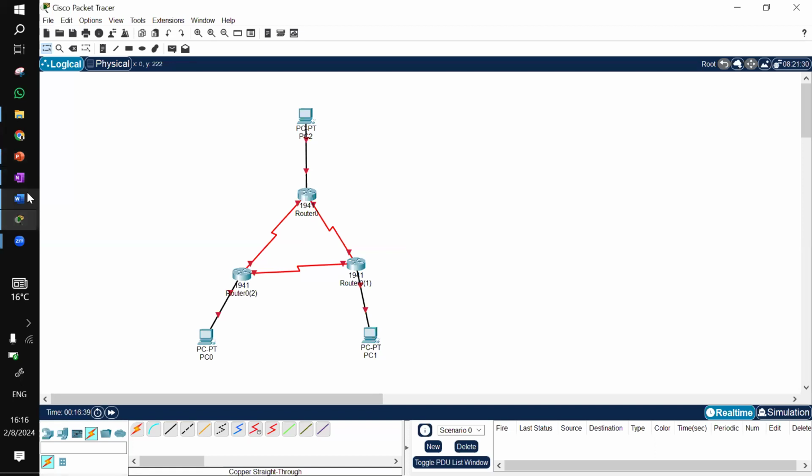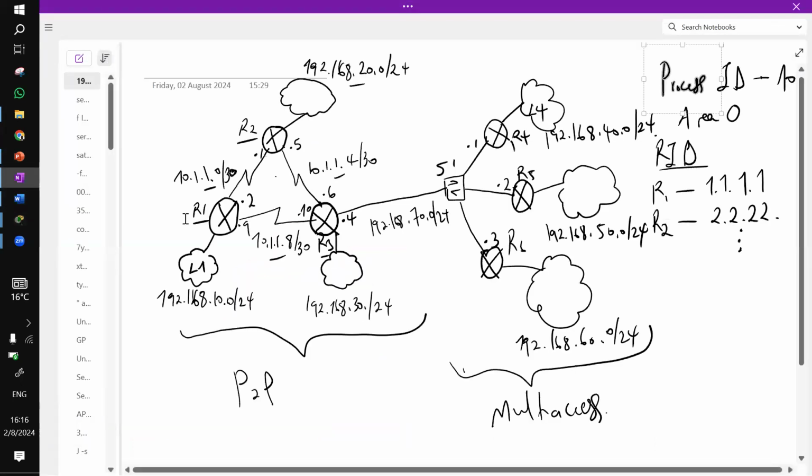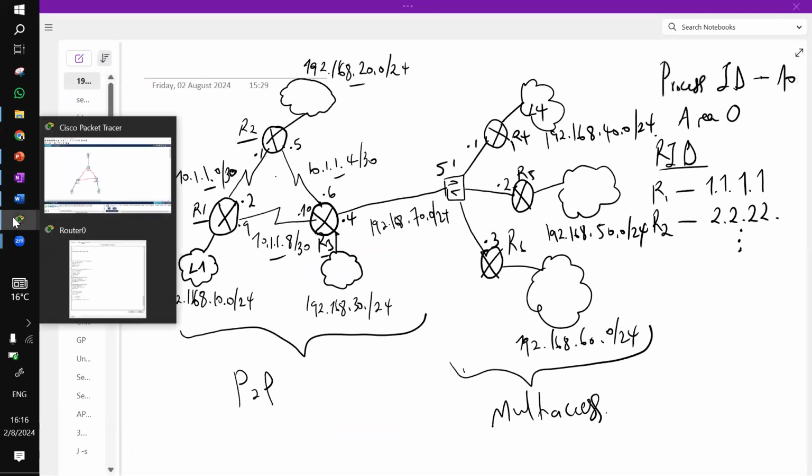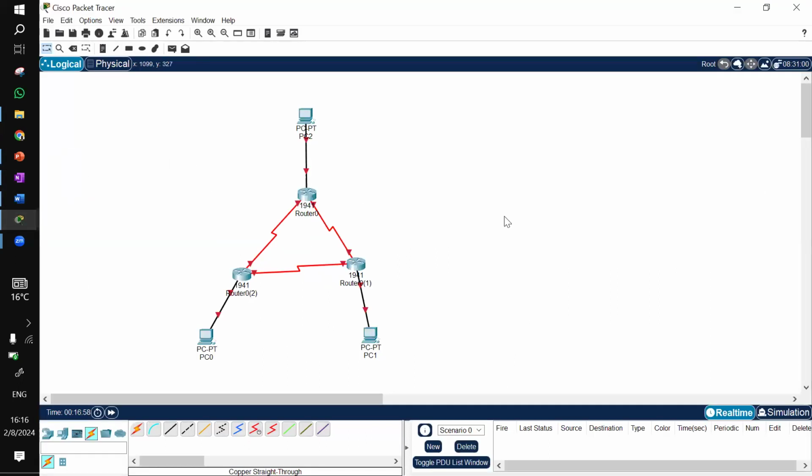So I'm going to separate these two for now. Let me deal with the point-to-point first. So I'm going to pretend this link is not there. We are going to join them later. Now let's deal with our point-to-point network first and see how we are going to configure OSPF on that network. All right, so this is our network.